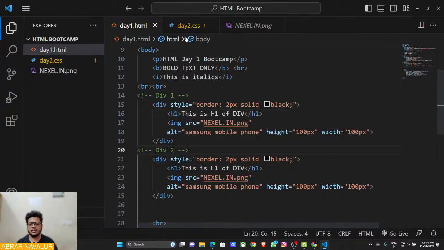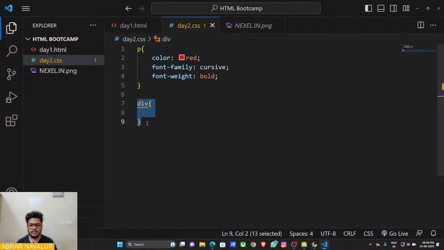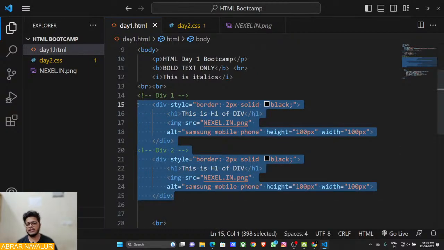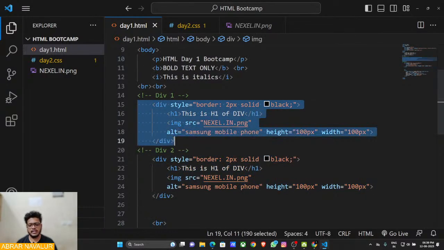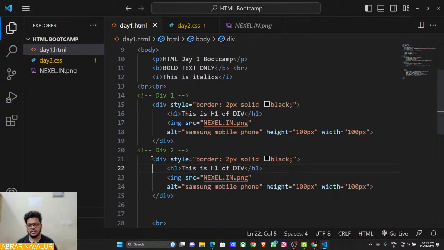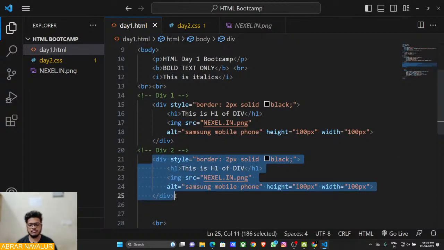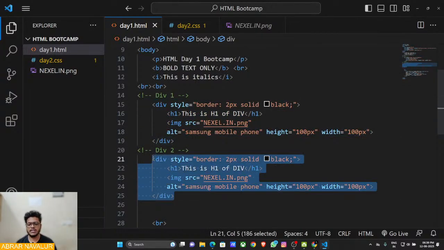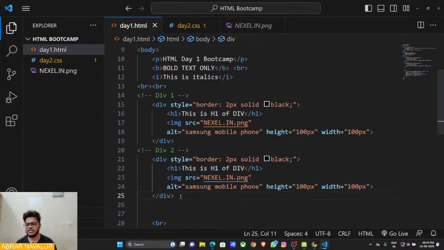Suppose I add styling to the div in my external CSS file. What happens is that the styling is applied to both divs, right? Now I want my div 1 to have one particular style and div 2 to have a different style. So what I do is use CSS selectors. By using CSS selectors I target that one particular div and get my styling done, and then I target the next div which I want to style in a different way. So this is a very basic, layman's understanding of CSS selectors.